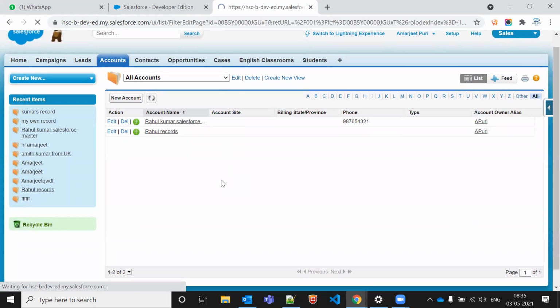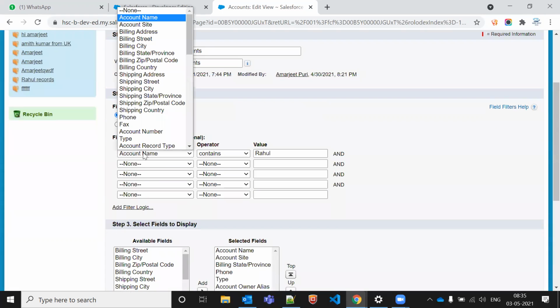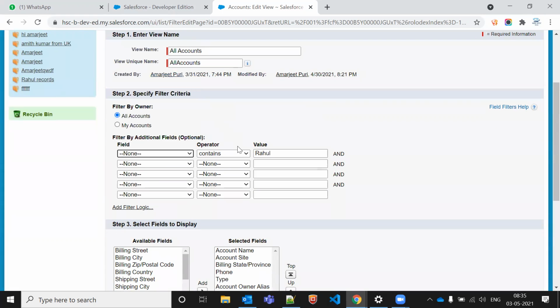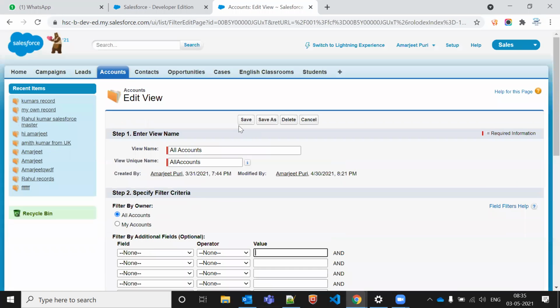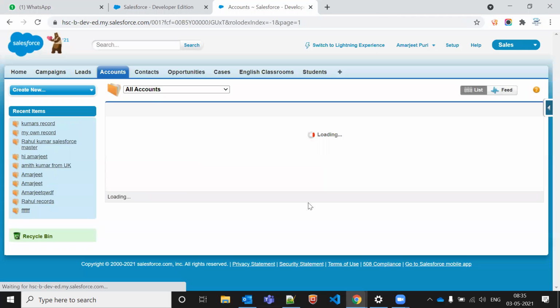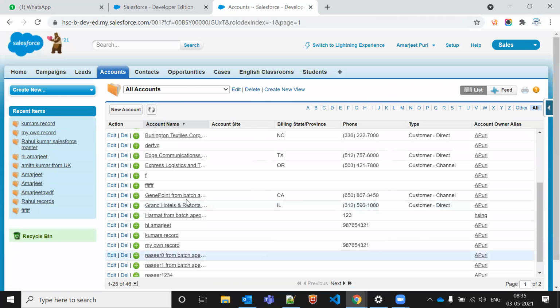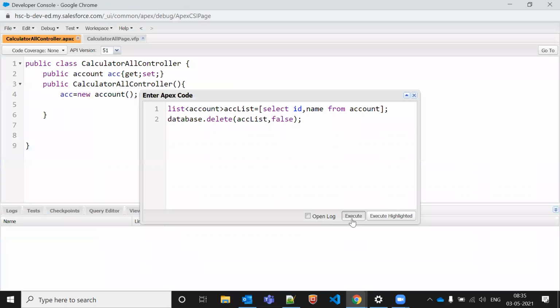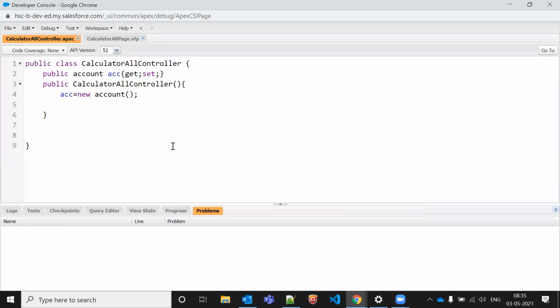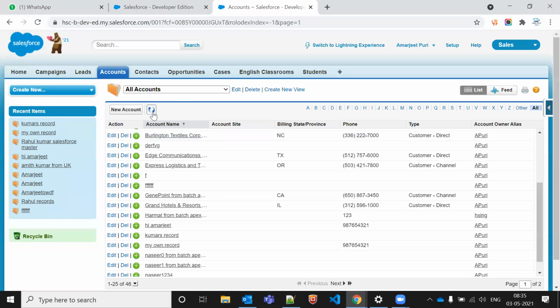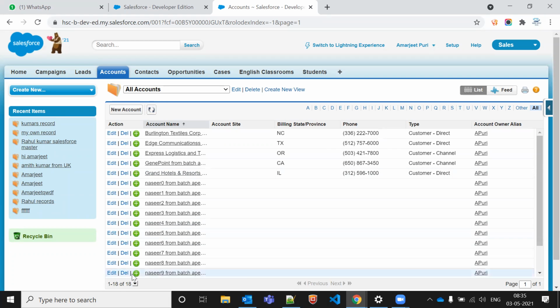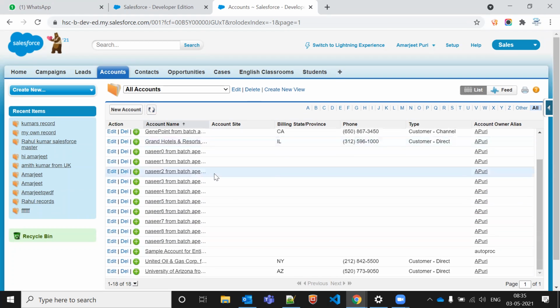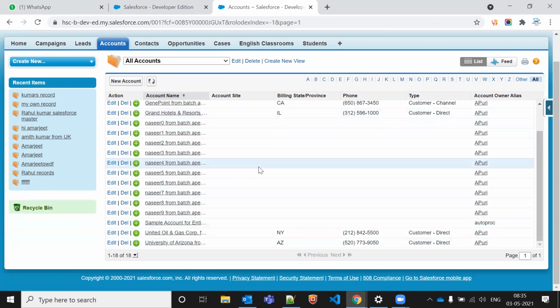So the total record count is 46. Now what will we do here? I'll click on the execute button. Now there is no exception. Let's check. It should be decreased, not fully deleted, but decreased. It is showing 18. 18 records we cannot delete, but out of 46 we have deleted lots of records.